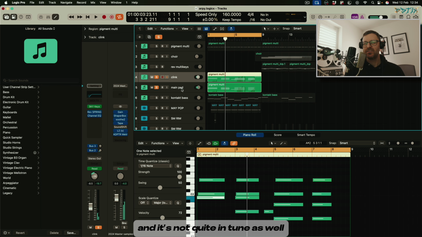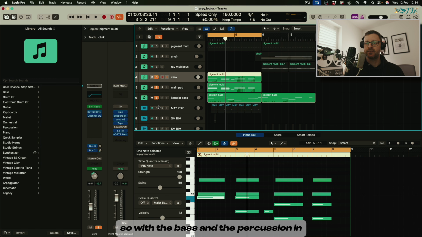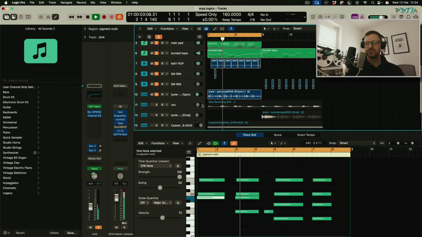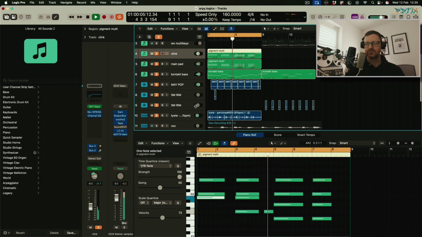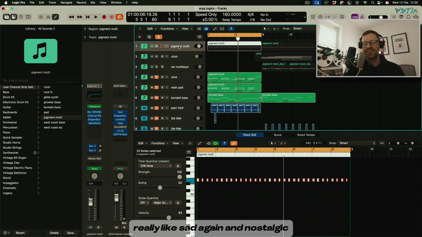And it's not quite in tune as well. It's got a slightly detuned kind of feeling to it, but in this instance I really liked how that sounded. So with the bass and the percussion in, it kind of sits on top, really sad again and nostalgic.